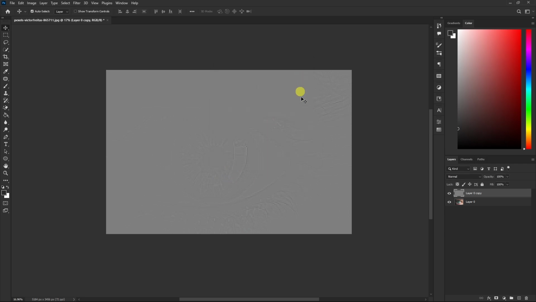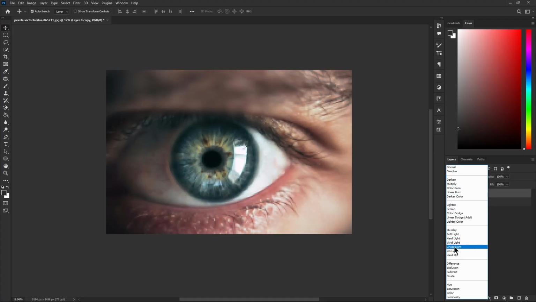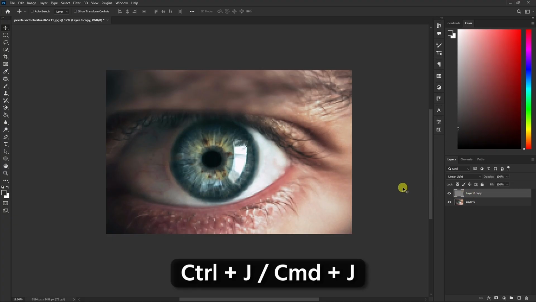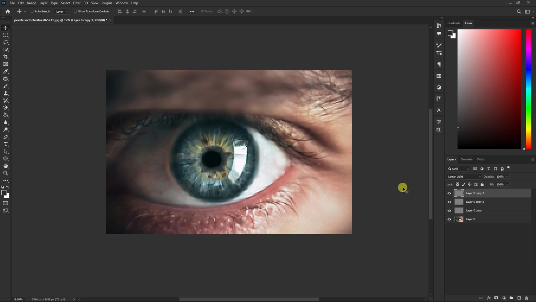Now we need to change the blend mode for this duplicated layer. For that, select your duplicated layer, then change the blend mode to linear light like this, and then we need to make 4 copies of this duplicated layer. For that, select the layer and then hit Ctrl or Command J 4 times on your keyboard like this, 3, 4, and now I have created 4 copies here.